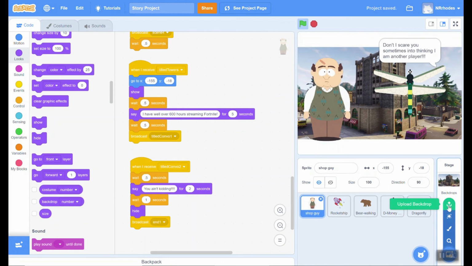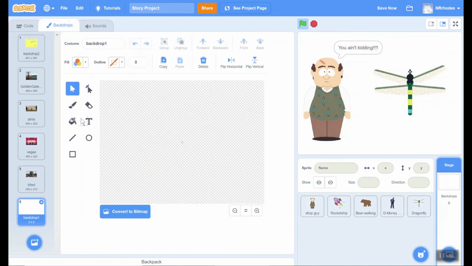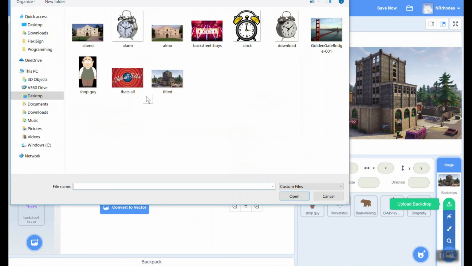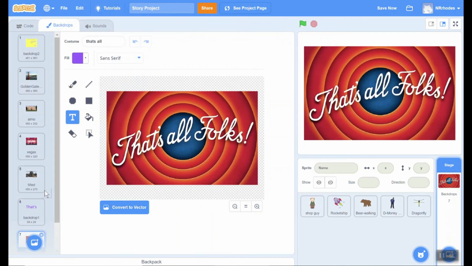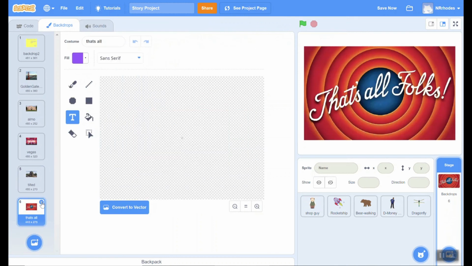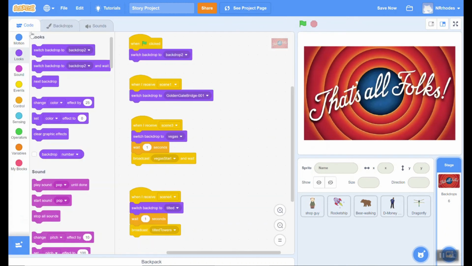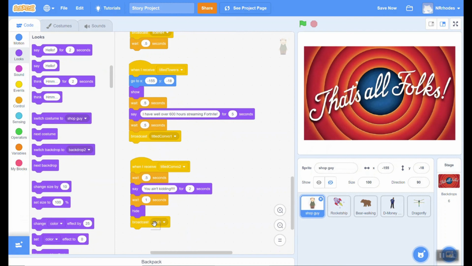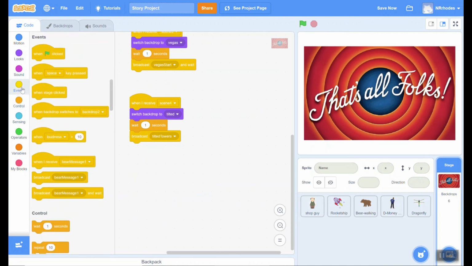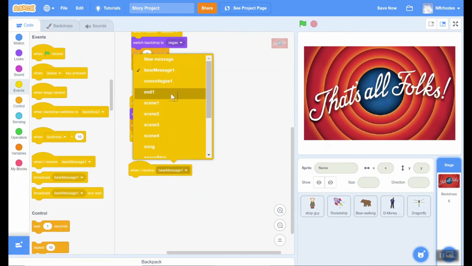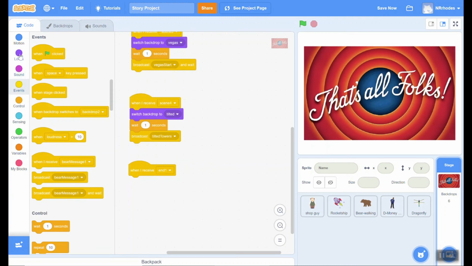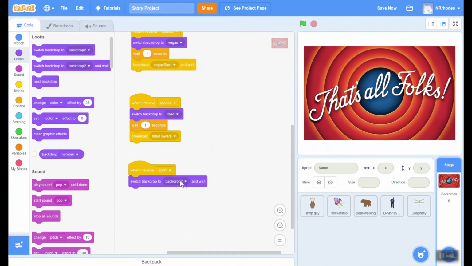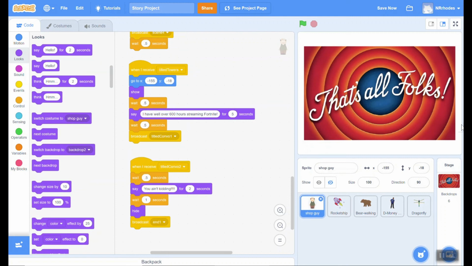We do want one more thing here. We want to paint one more scene. Let's upload one more backdrop. That's actually going to be called That's All, folks. Instead of spelling it out, we got that right there. So in our code, we are going to go to Mr. Adler. He's going to broadcast end 1 in our backdrops. When I receive end 1, we want to switch the backdrop to That's All. And that's where we should end up.